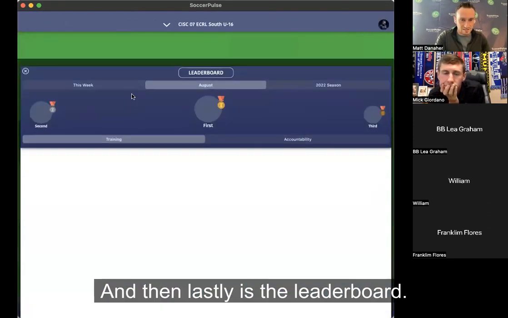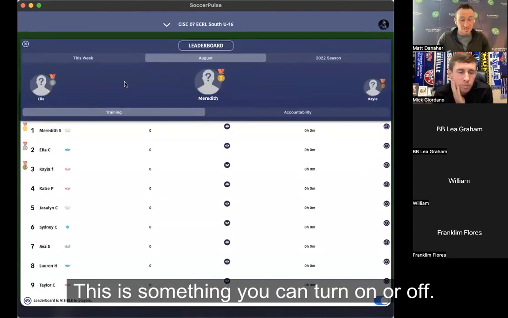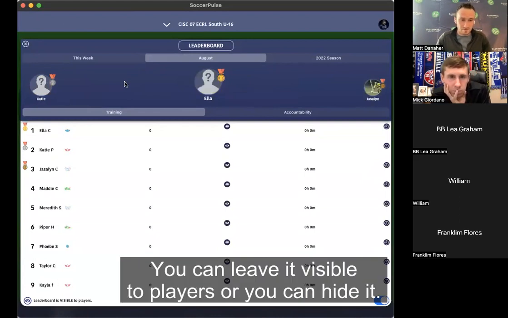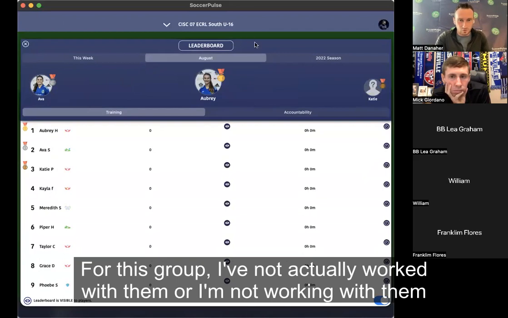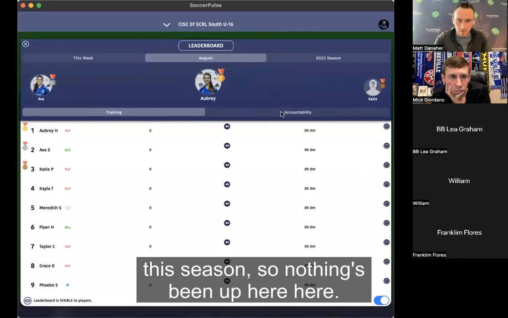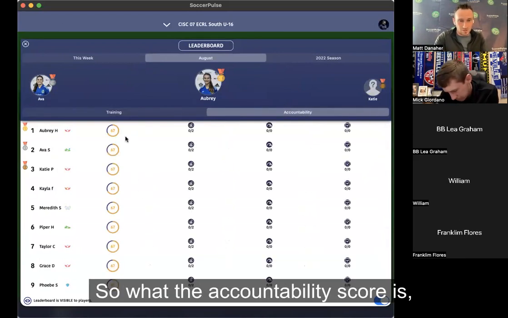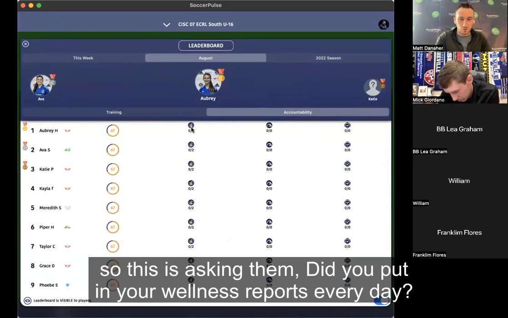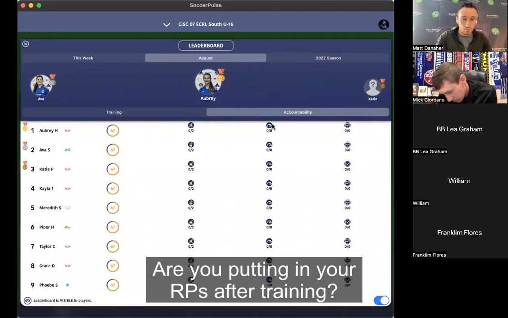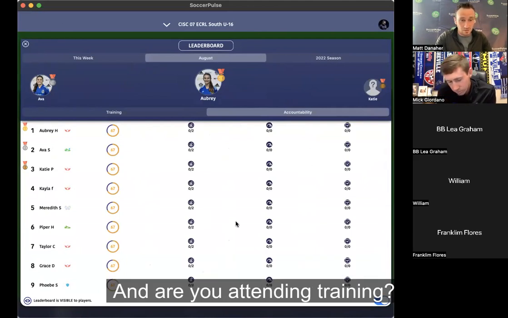And then lastly is the leaderboard. This is something you can turn on or off. You can leave it visible to players, or you can hide it. For this group, I'm not working with them this season, so nothing's going to appear here. But there's an accountability section, which is really cool. The accountability score is asking: did you put in your wellness reports every day? Are you putting in your RPEs after training? And are you attending training?